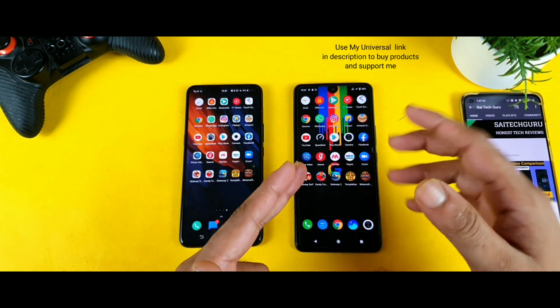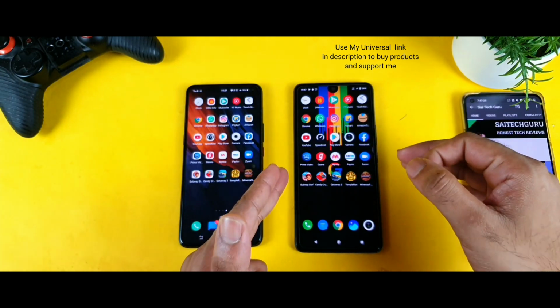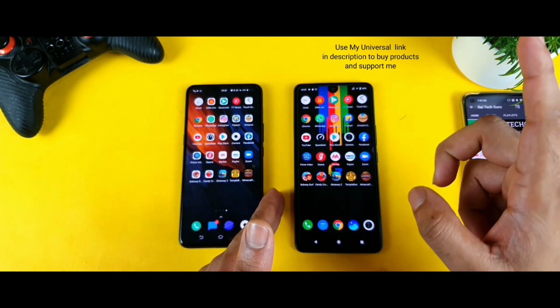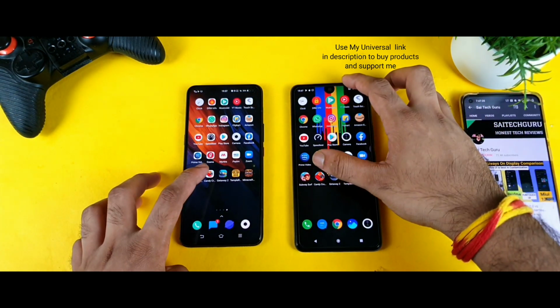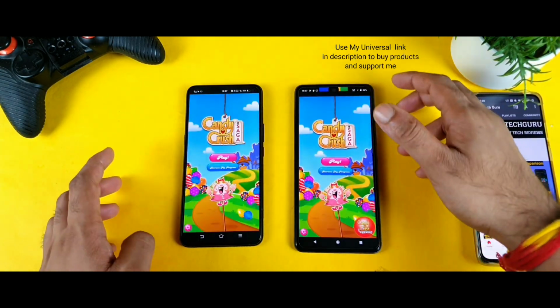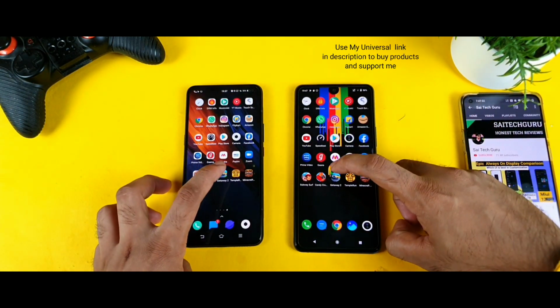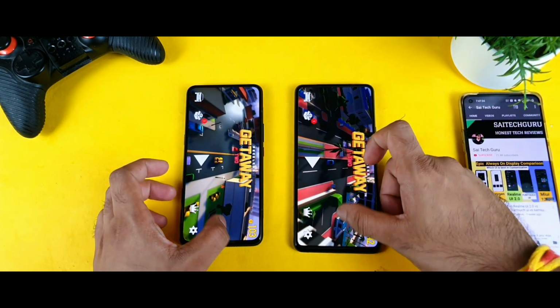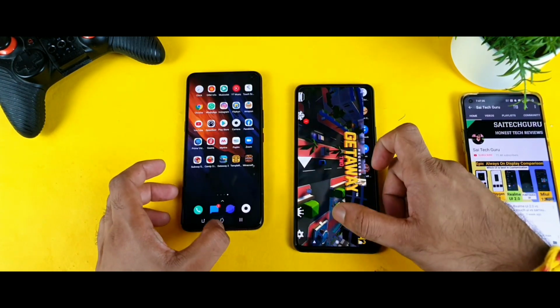So I think tomorrow I'll be planning to do the 50 apps opening in this iQOO 7 device. So make sure to stay tuned for this video friends. Definitely I'll do that for you all. 50 apps RAM management. And Candy Crush also did not get reloaded. And the Getaway 2, that's perfect. It did not get reloaded in both phones.